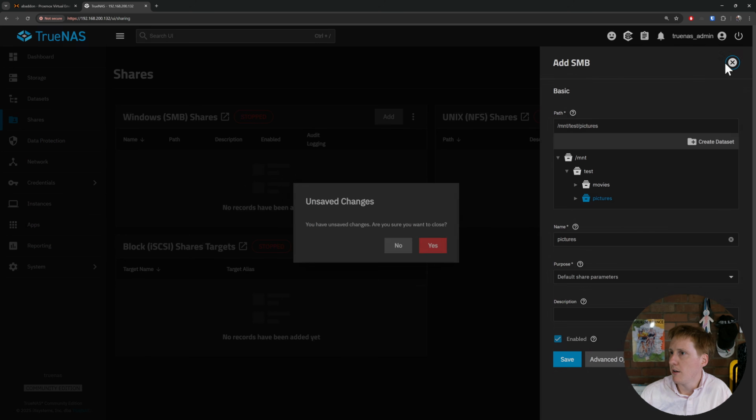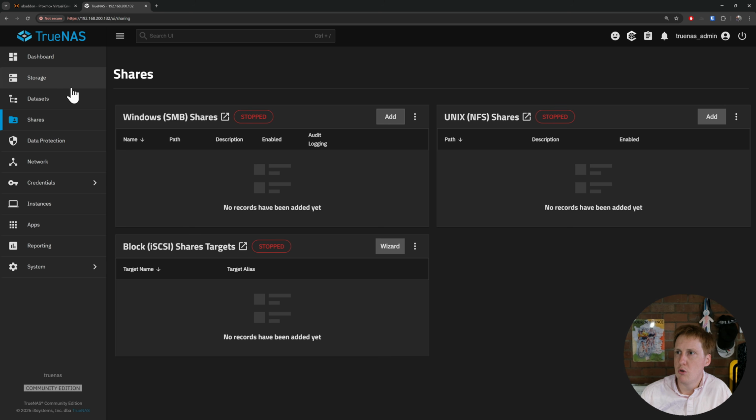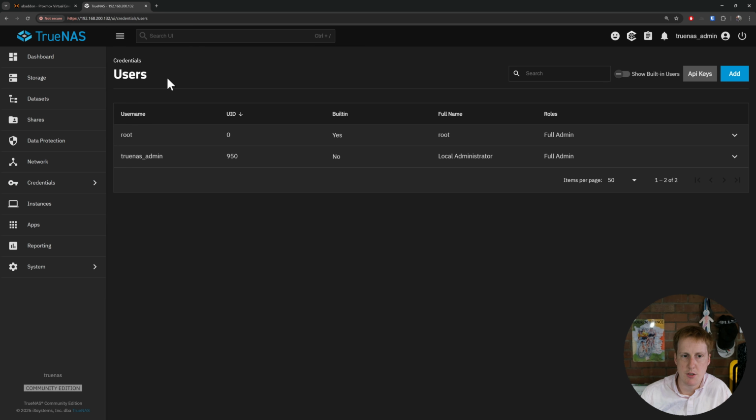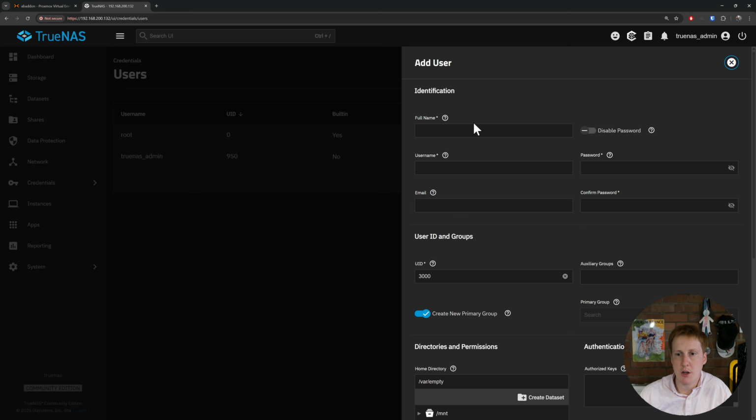So let's quickly go back now to our users, and we'll create a user for SMB. So click in credentials and then click in users. Let's click add. I'm going to create myself. I'm just going to call this one James. We're going to create a password, and we'll need to remember this password for later on when we connect to it via my Windows machine I'm on now.